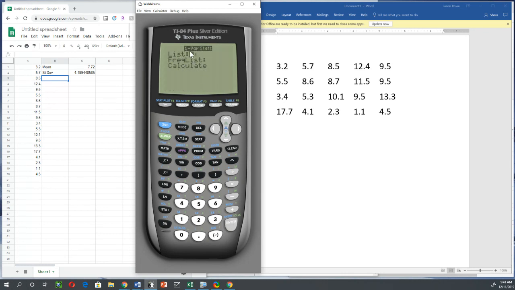Now, you may or may not get this little screen right here. Sometimes it just comes up on the home screen. You just hit enter. So whatever you do, just hit enter. I'm going to have to hit enter 3 times on mine and see one variable statistics. Well, look right here. 7.72 was my mean over here. 7.72, the X bar right there is my mean right there. 4.19944585 was my standard deviation. Well, look right here. 4.199, same thing. So there are 2 ways right there to find the mean and standard deviation using technology.